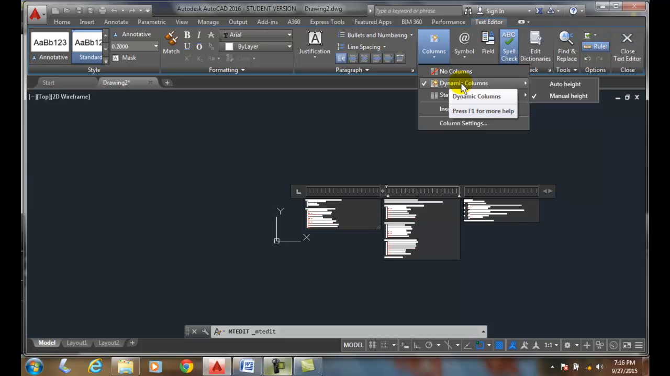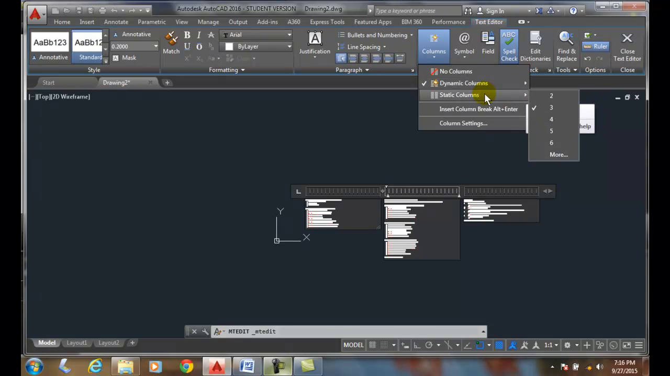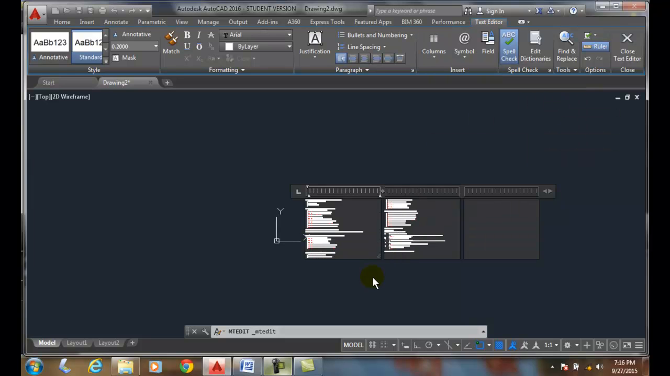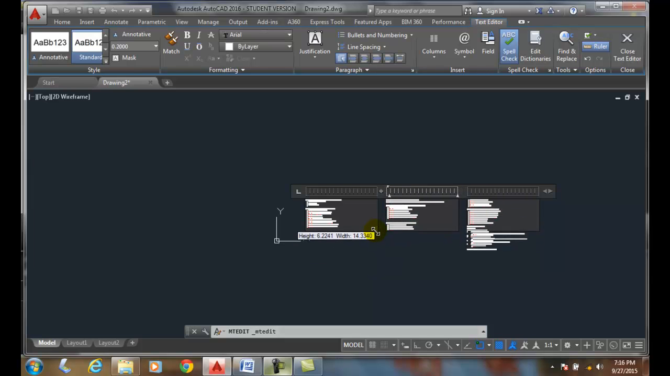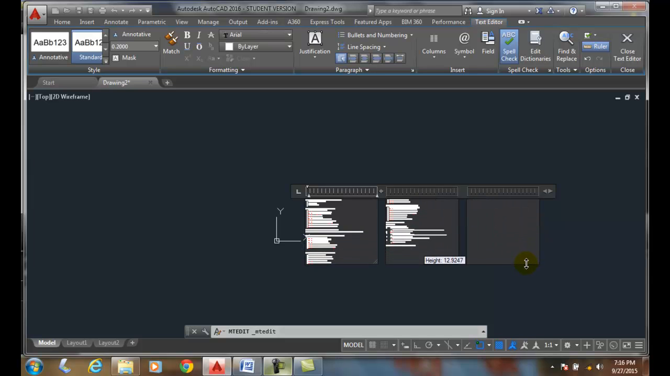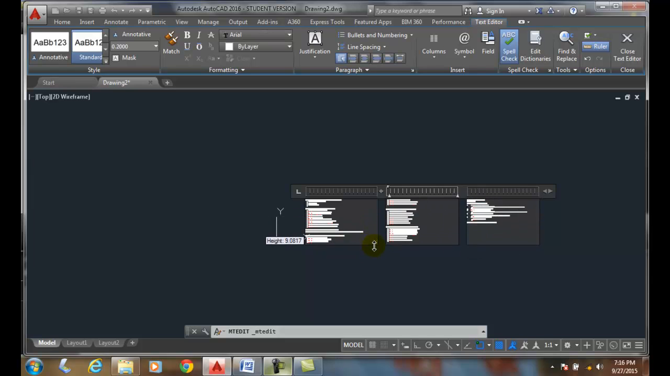We can switch it to static columns, and static columns is when we come over here to say, well, I want three columns, and I'll go, well, okay, I want three columns. Boom, it creates three columns. Now, when it goes up and down, you'll see that the text is always going to be in three columns. It's just a matter of how tall each column is going to be. So I can then say, well, I'm going to have three columns, but it doesn't automatically change. I'm going to have to manually manipulate the columns.